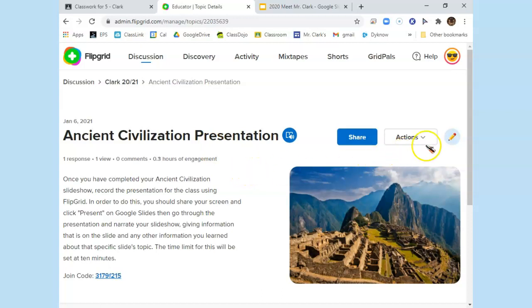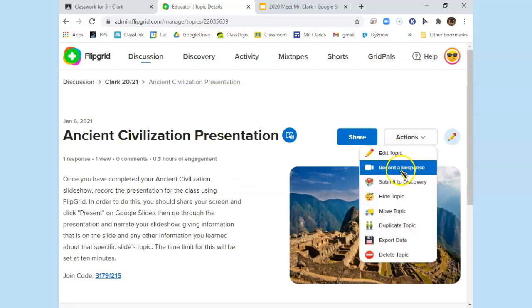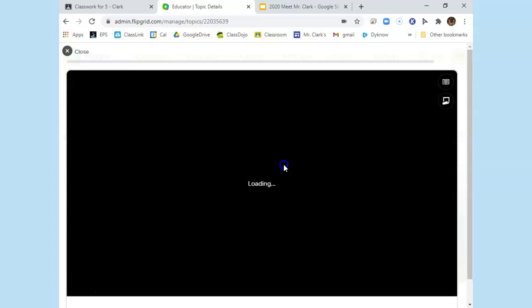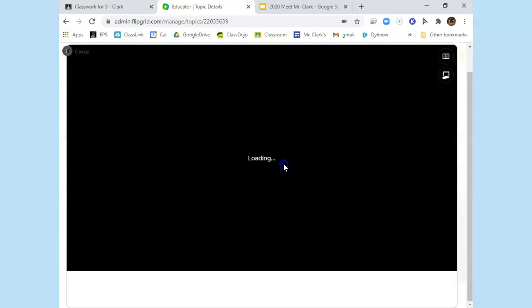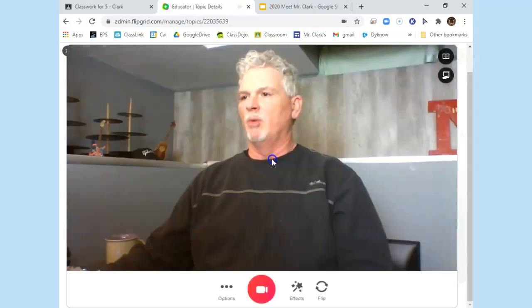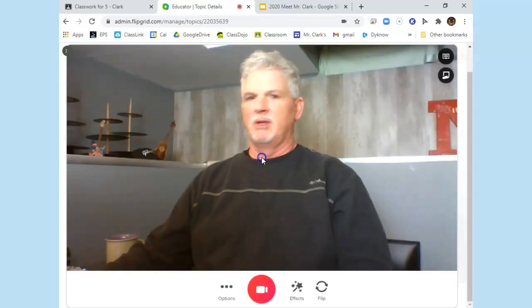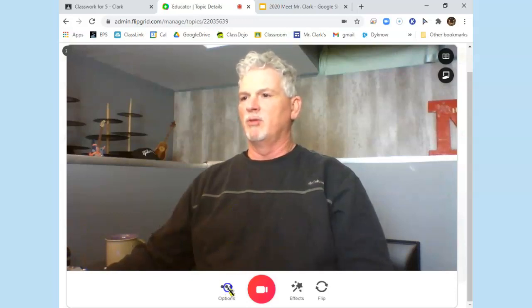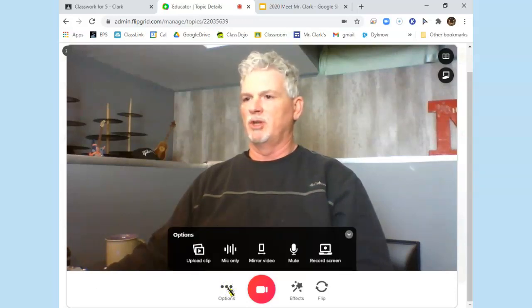From there, you can go to Actions and click Record a Response. When it gives you the option to record a response, it is going to take a little bit of time to load here, but once it has loaded, it is going to give you options in order to share your screen. So as you look, you can see upload clip, mic only, mirror video, mute, or record a screen. You are going to click record screen.